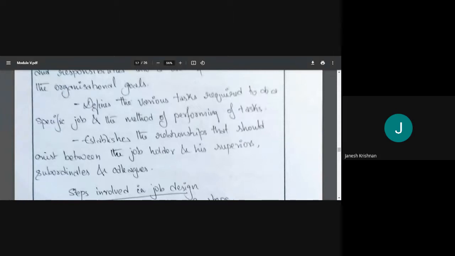So job design establishes the relationship that should exist between the job holder, his superiors, subordinates, and colleagues. Right? If you are having an issue, you can contact your staff. Sometimes what will happen is during the verification, other teachers will also be assigned. So they will also help you with it. So it's a relationship. Who is answerable to whom? The relationship between the subordinate and the job holder, his colleagues, and his superiors. Now, what are the steps involved in job design?